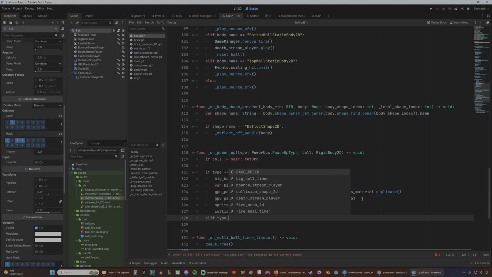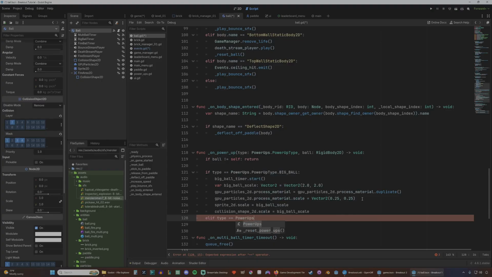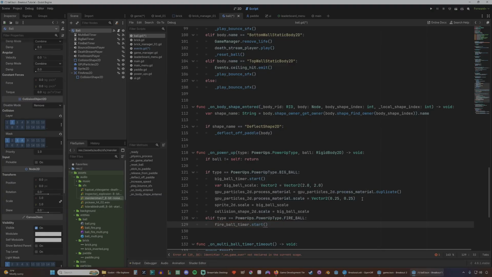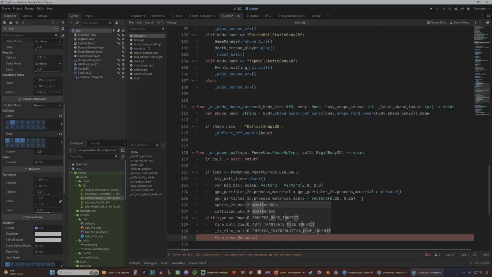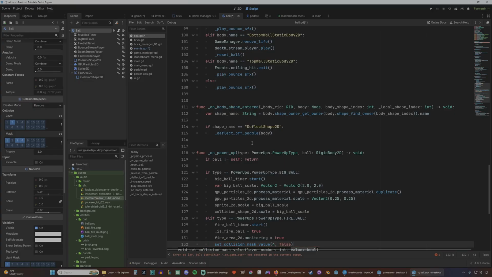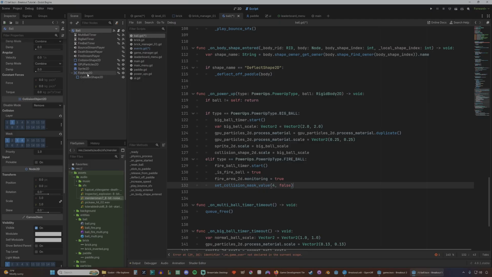And we'll say else if type is equal to power-ups dot power-up type dot fireball. We'll start that fireball timer. We'll set is fireball equal to true. We'll take our fire area 2D dot monitoring equal to true. And we'll set that collision mask value of layer 4 to false so that we're not detecting collisions on the rigid body itself. We're only doing it in the fire area 2D, so we're not bouncing.